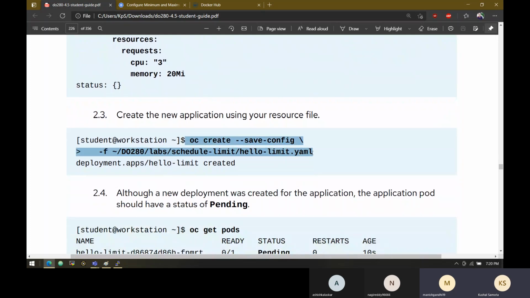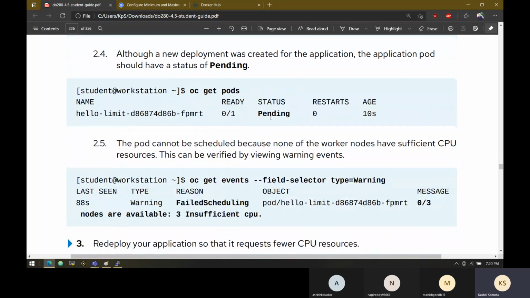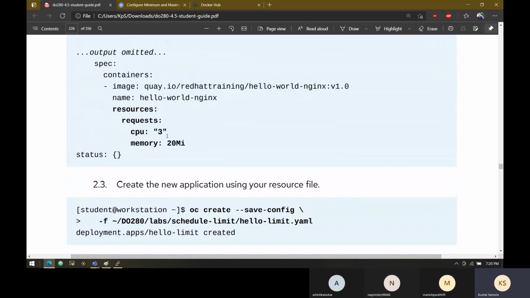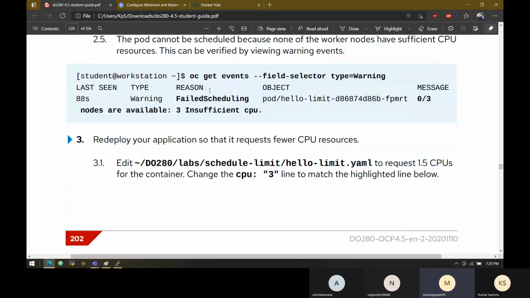Now you are creating the resource, and now see get pods. It is in the pending state. Why? Because we have defined the CPU as 3. Now no worker node inside your cluster has 3 CPUs. So we can see in the events, in the logs part, sorry. OC logs. See, insufficient CPU.